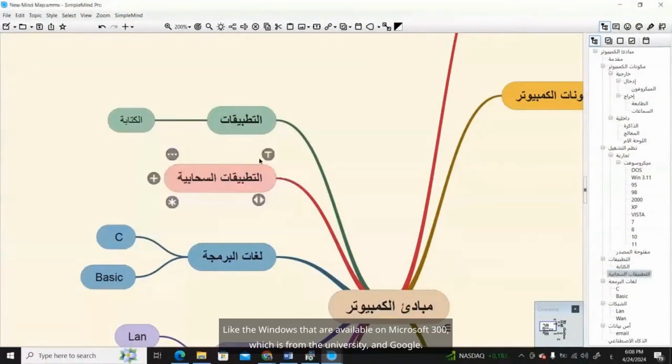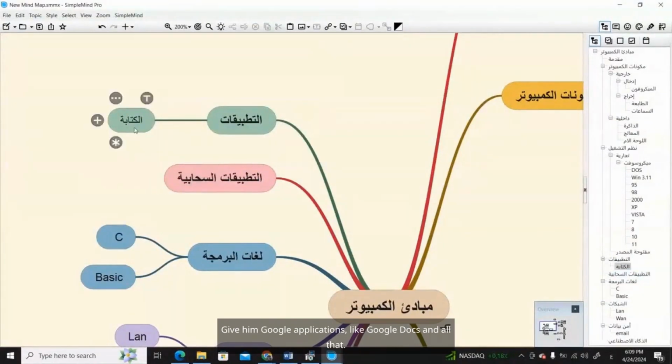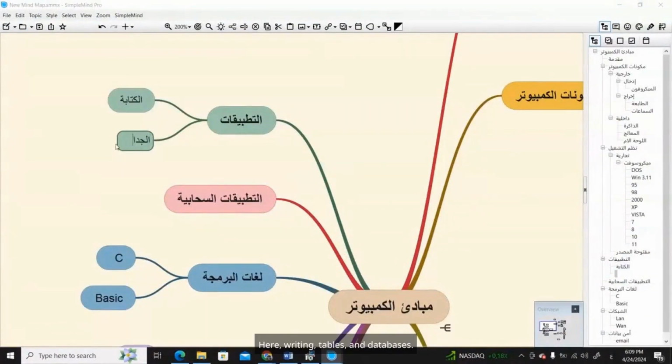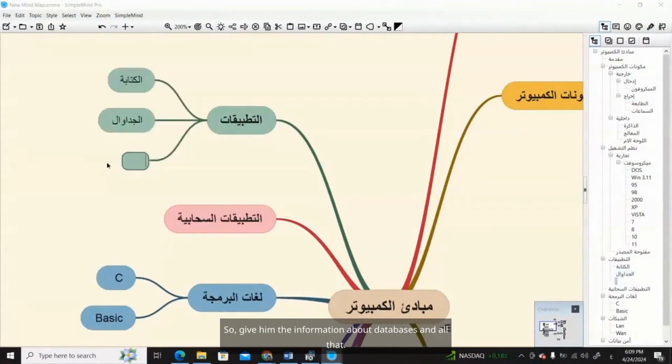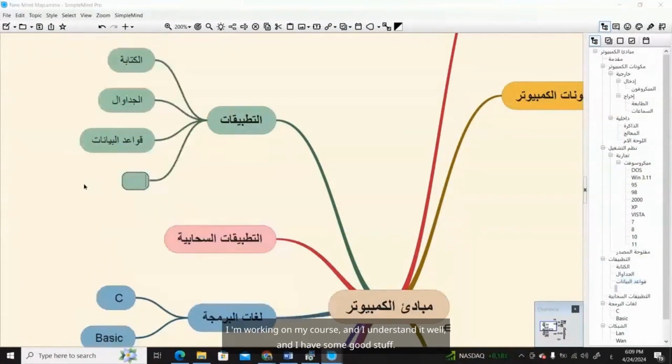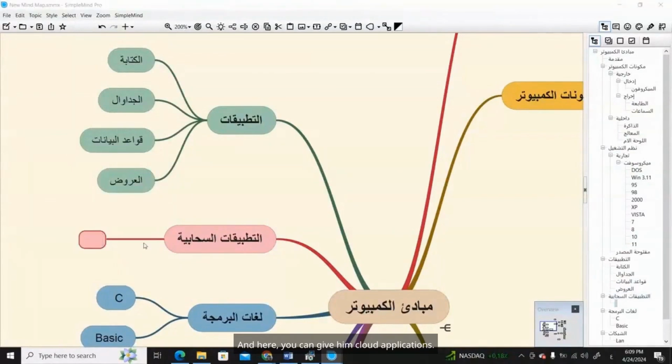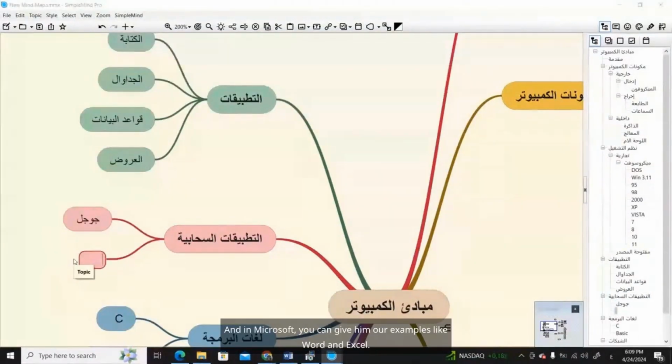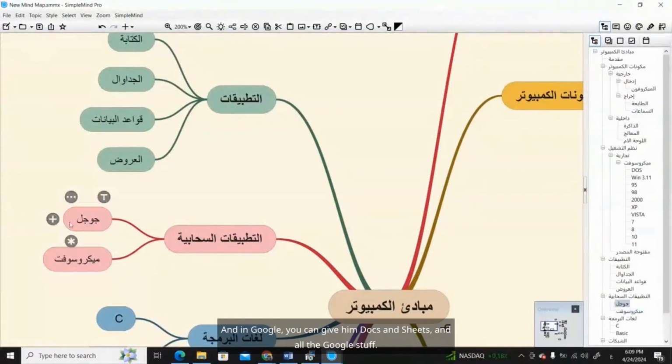Like the applications available on Microsoft 365, which is from the university, and Google, give him Google applications like Google Docs and all that. Here, writing, tables, and databases. So give him the information about databases and all that. I'm working on my course, and I understand it well. And here, you can give him cloud applications. You can give him Google, but also Microsoft. In Microsoft, you can give him examples like Word and Excel, and in Google, Docs and Sheets and all the Google stuff.